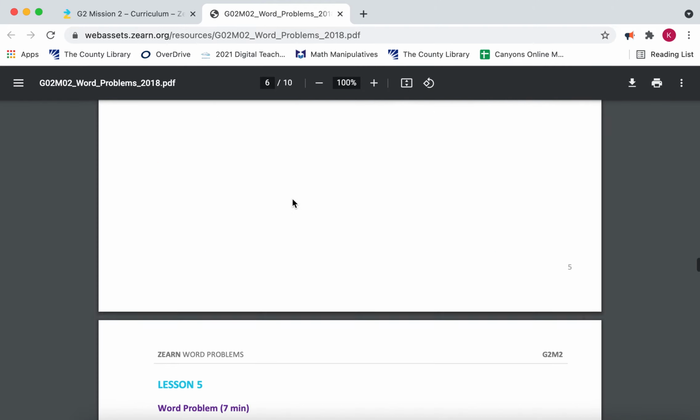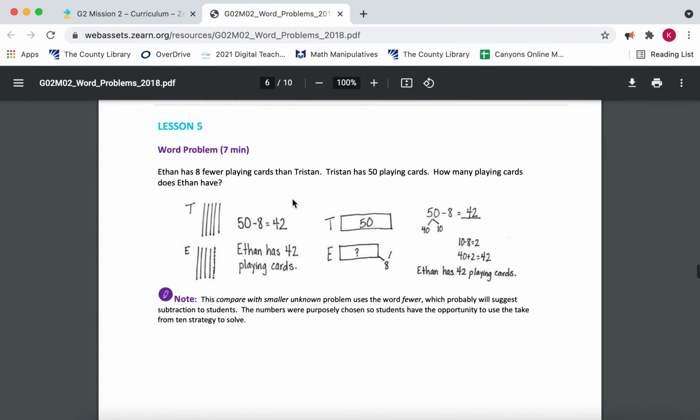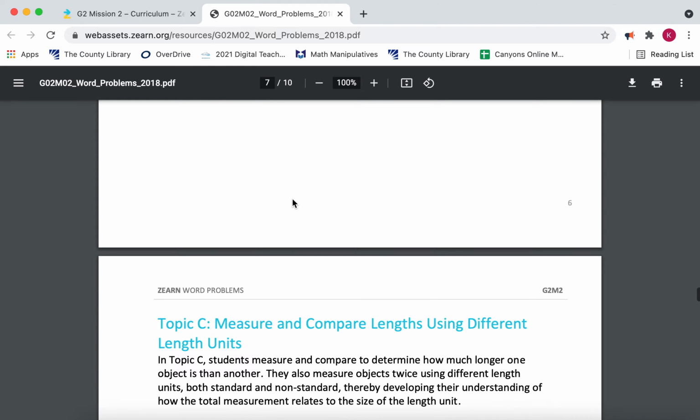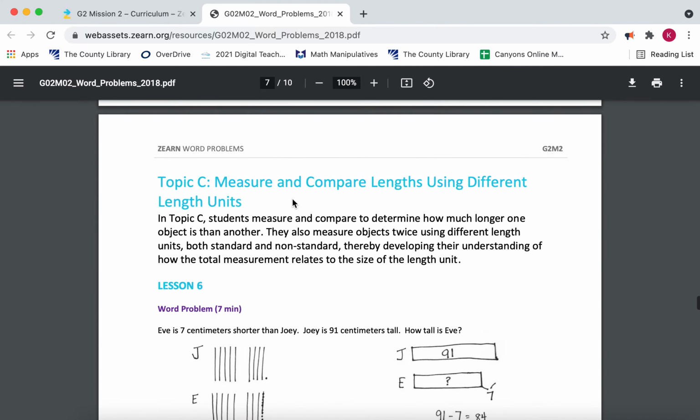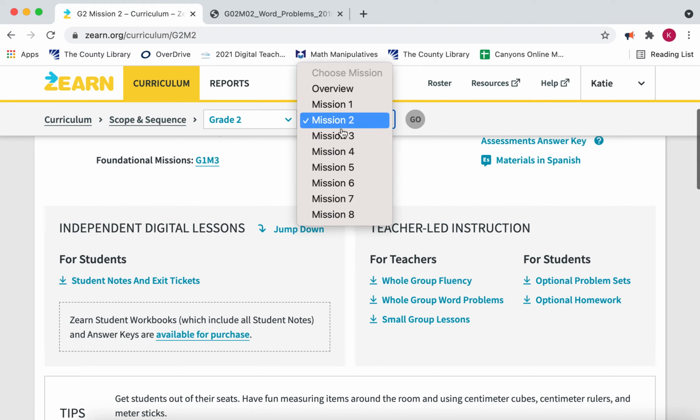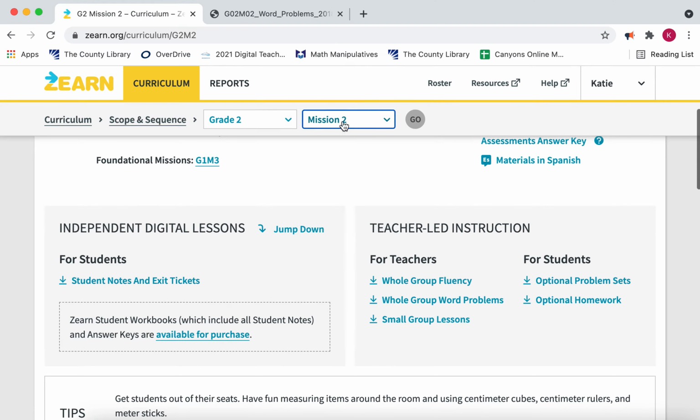And I have learned so much from using these tools and looking at these word problems and using them to help me build an arsenal of representations for my students. So again, go to Zearn.org, click on the word curriculum, choose your grade level, and then from there you can choose your mission from the drop down, or if you go back to that overview, you can choose it from that page based on the name of the unit.